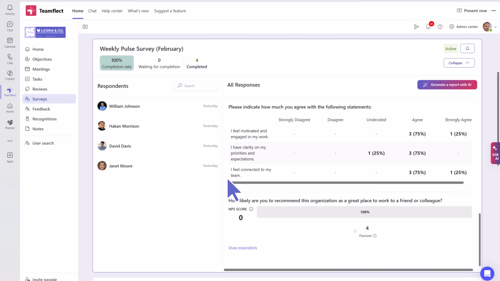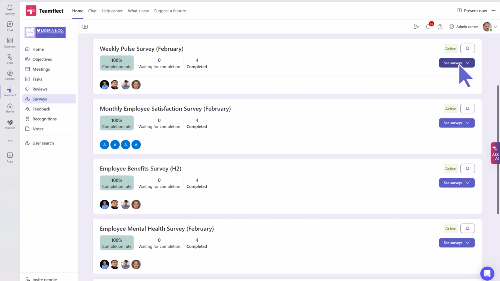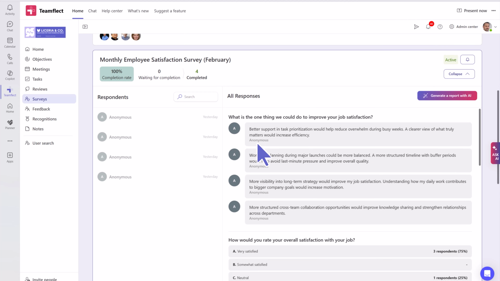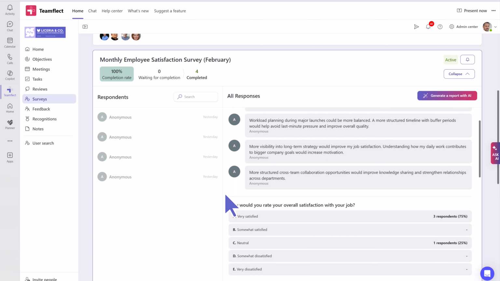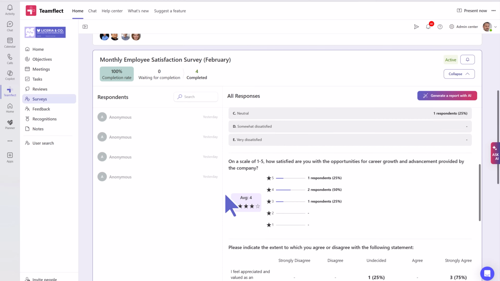We even have an Employee Net Promoter Score question right here. All the surveys inside Teamflect have the option to be completed anonymously as well. Right here, we can see an anonymous survey. We don't see the respondents, and even though we can see the results for the percentages of the responses, we cannot see who gave which answer.